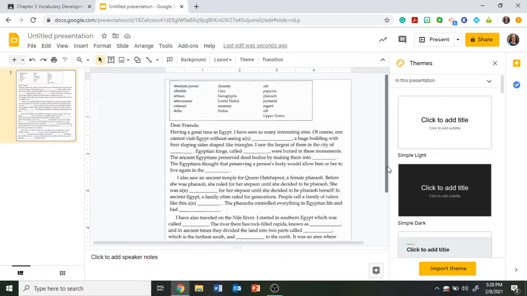I also saw an ancient temple for Queen Hatshepsut. I don't know if you know, and I'm butchering it, I'm sorry. Queen Hatshepsut, a female pharaoh. Before she was a pharaoh, she ruled for her stepson until she decided to be pharaoh. She was a blank for her stepson until she decided to be pharaoh herself.